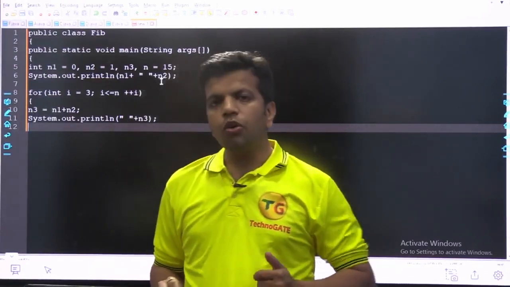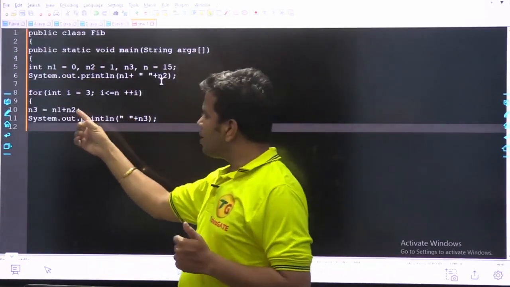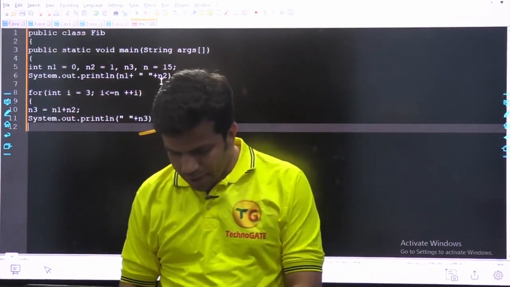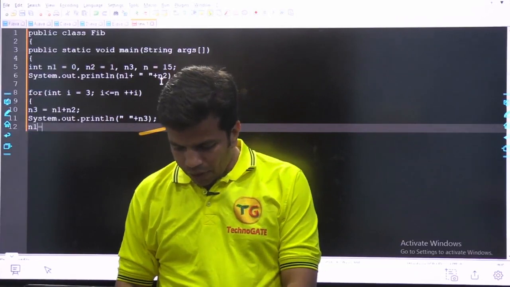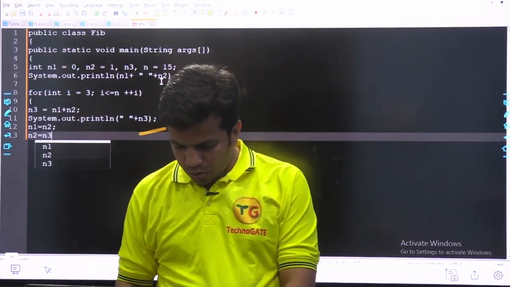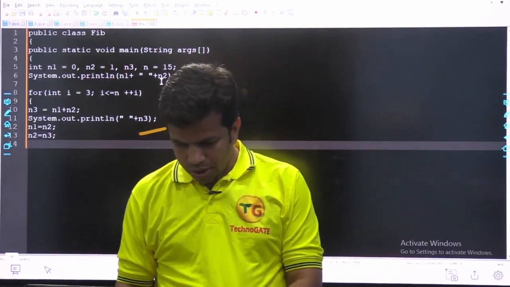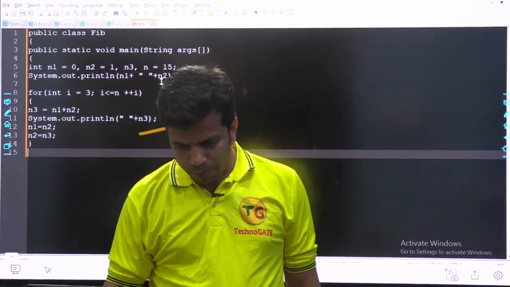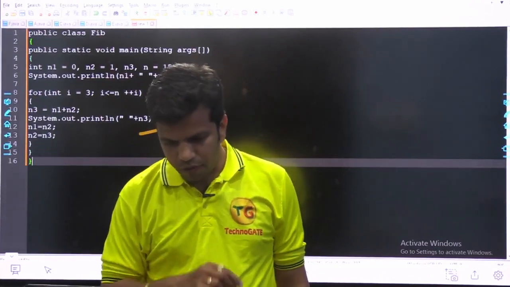Now what to do? The next time this for loop is going to run, we need to update the values of n1 and n2. So n2 becomes n1 and n3 becomes n2. Just close it. So close the for loop, then close the main body, then close the function.